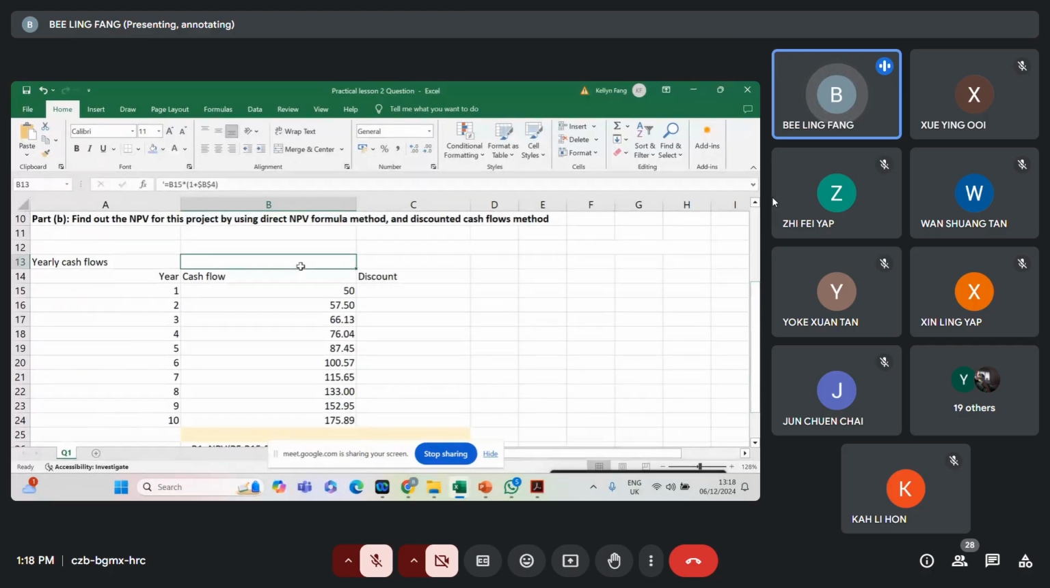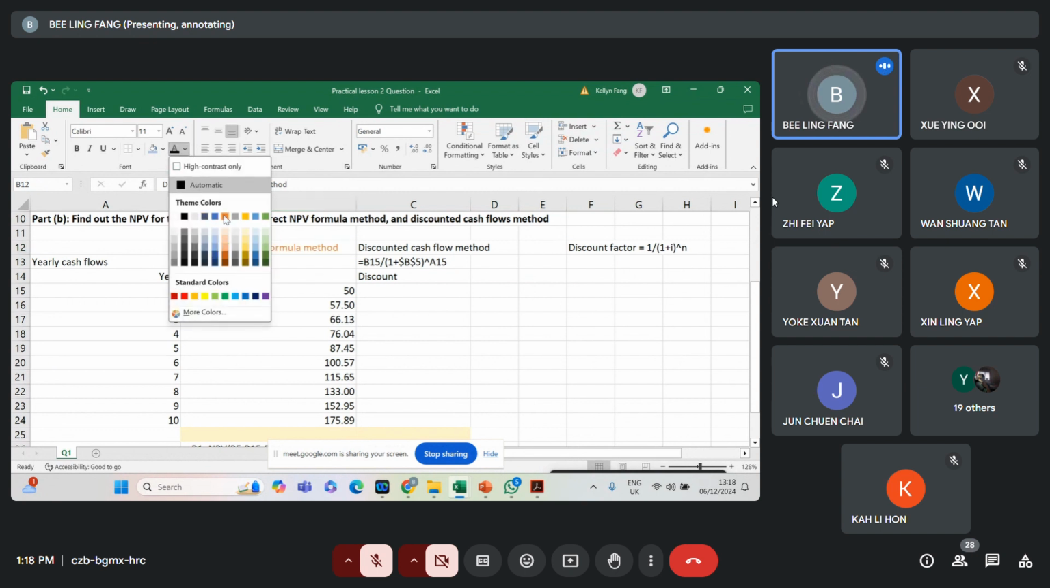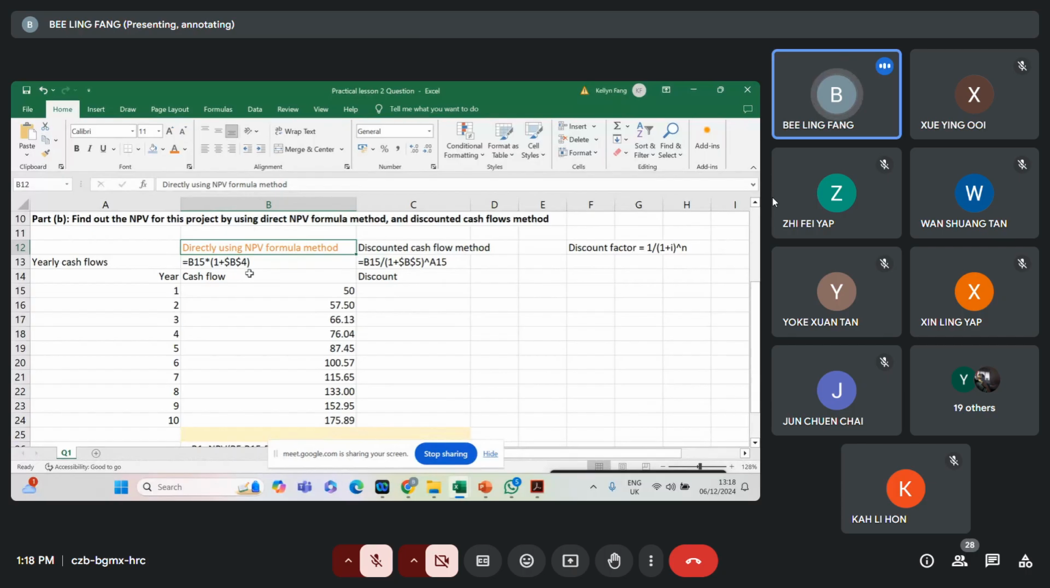Okay, so I show the formula here. Here I just show this one, we call it directly using the NPV method. So this is the formula for year 2. Okay, this formula is for year 2. Then you just tap and drag it.